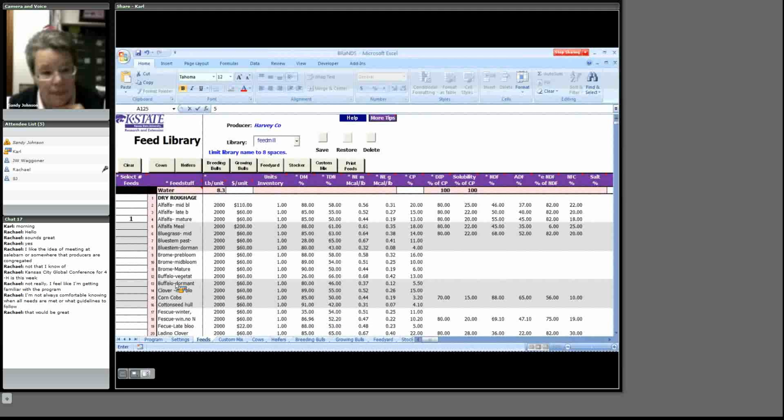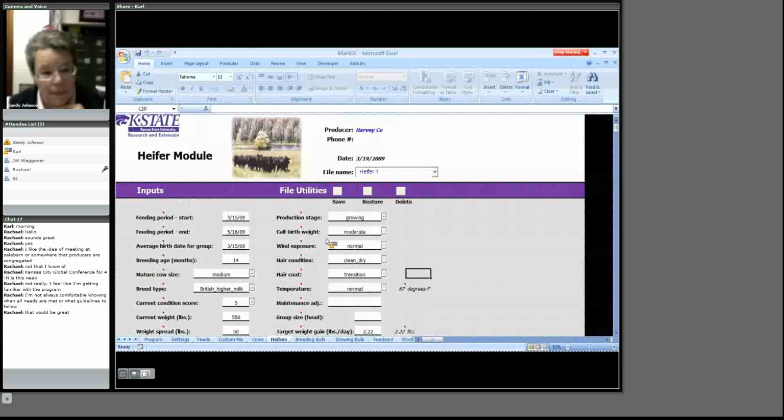Once we're done entering our feeds, and we didn't need to modify anything to be custom, we'll click on heifer module on the top to make sure it saves those. And now here we are in the heifer module. I've called this heifer 1. That's what it was called when I set it up. Right now we're looking at feeding them from now until when we're going to breed, or start the breeding season.